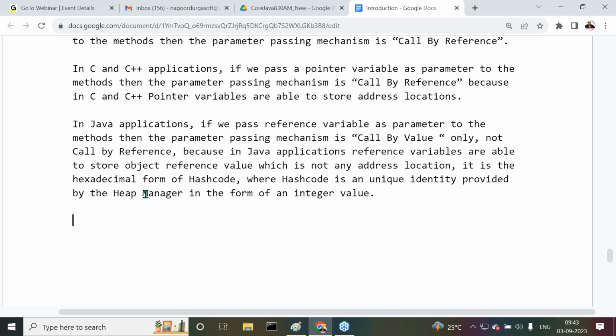Hexadecimal form of hash code is nothing but reference value. That reference value is stored by the reference variable. So the reference variable doesn't have any address locations. Because of that, even if we pass a reference variable as a parameter to methods, the parameter passing mechanism is not called by reference. It is still called by value only. Another difference we understood clearly.